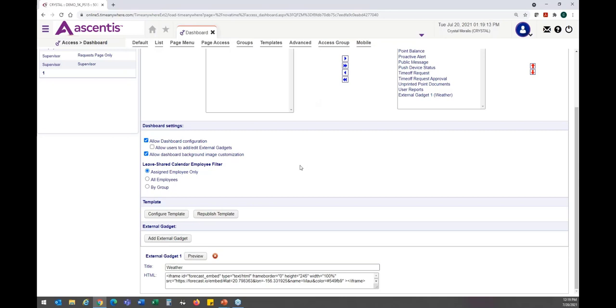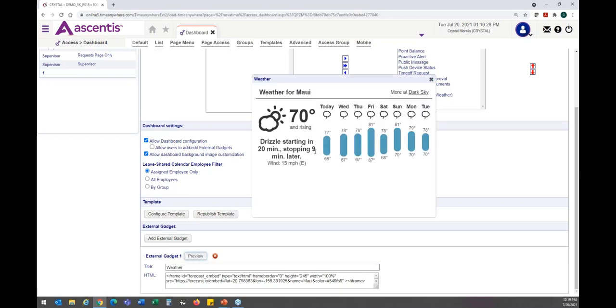And then the last part on here is the external gadget. So external gadgets are where it's pulling information from somewhere else on the internet and then putting it onto this dashboard. The external gadget does allow you to also add other information. So maybe I'm not pulling a website, but I'm just putting a notice on the dashboard. You could do that as well. So I'm just previewing it here. I wanted to bring it up on the screen.